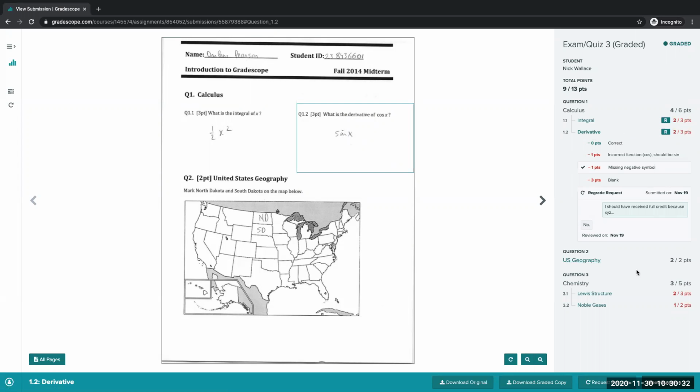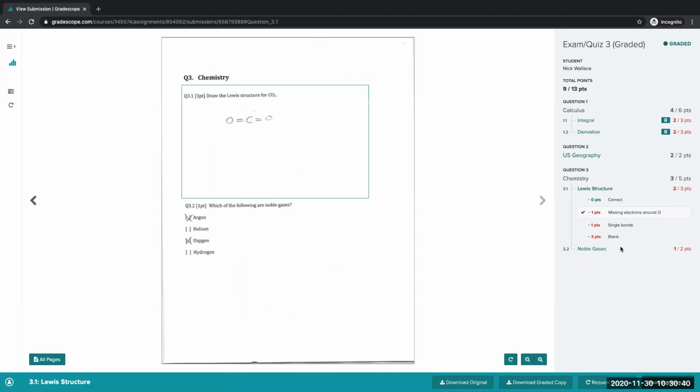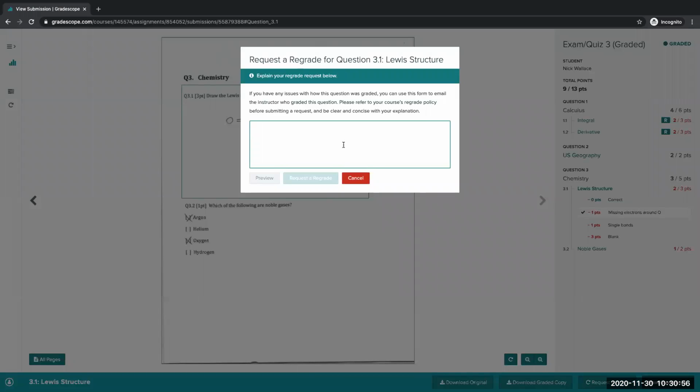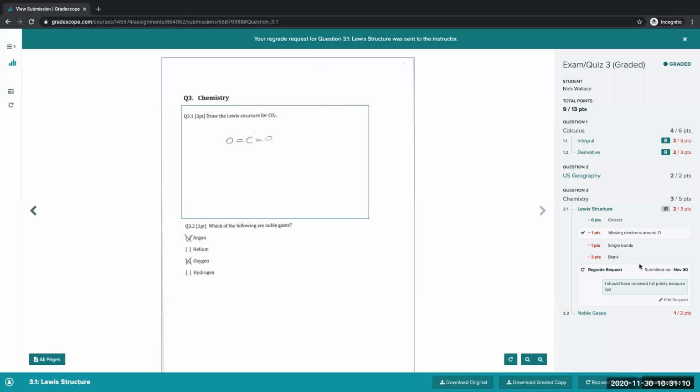Students can also request a regrade if you've allowed them to. If you're allowing your students to see the rubric items, they will generally get a good understanding of why they got that answer. But if they would like some more information, or they think that they shouldn't have got that point or that score, they can request a regrade. So I can click request regrade. I should have received full points because, you know, X, Y, Z. And click on request regrade. So they can see that it's been submitted.